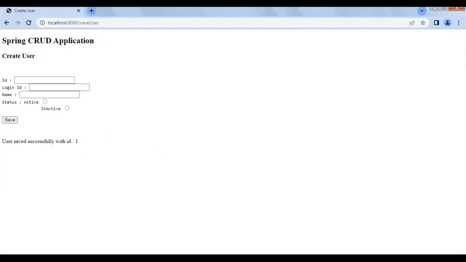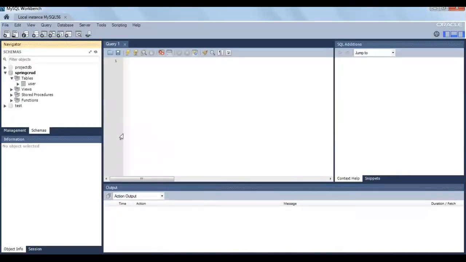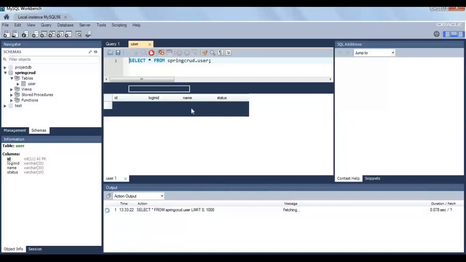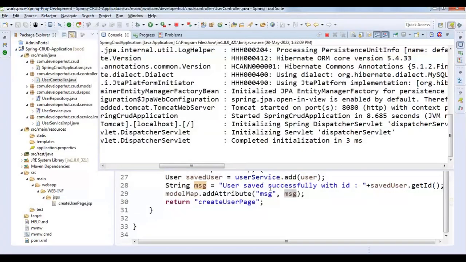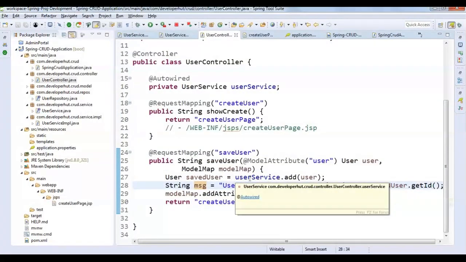Now let's check the database. I will go to the database and simply select, and Harry should be here. It's taking some time. Yes, here you can see Harry is inserted into the database. So whatever entry we created is working correctly. This is how your save method works.